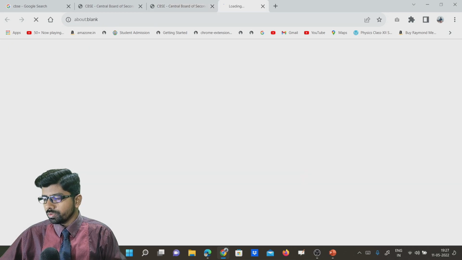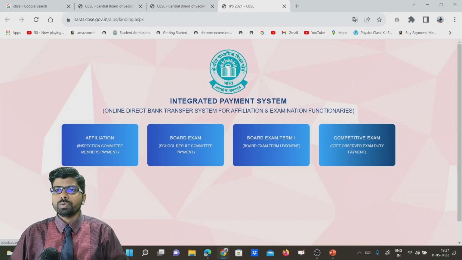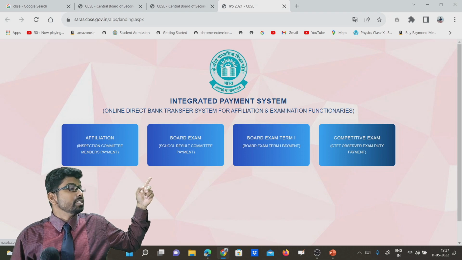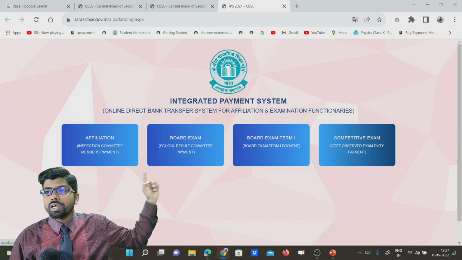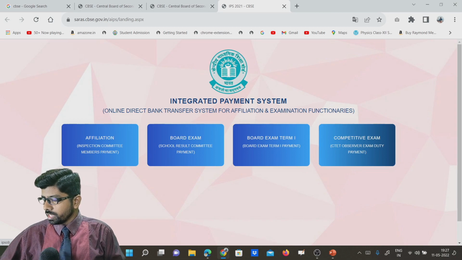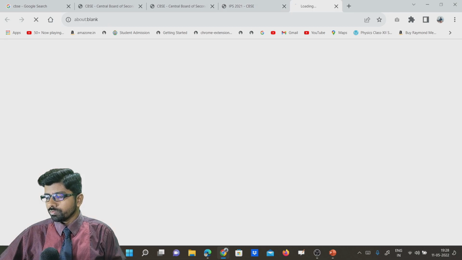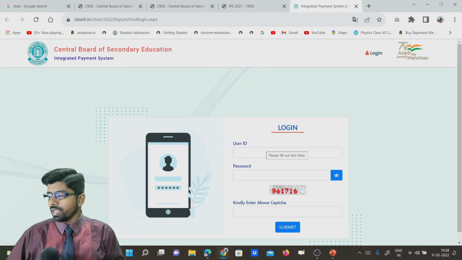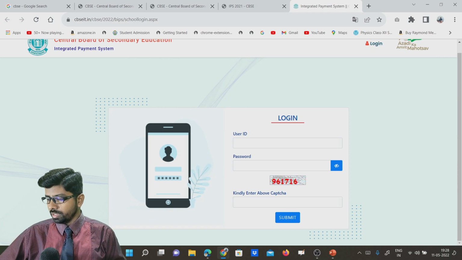Once you come to the integrated payment system, we will see the first one is affiliation related, the second one is school result committee, that is last year, and the third one is term 1 remuneration. Once we come here, the site is going to open, and here we'll put all the required details.